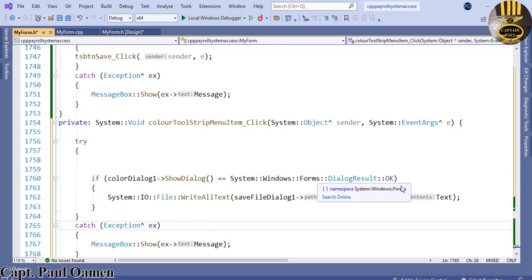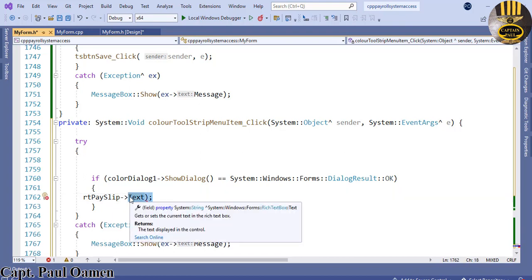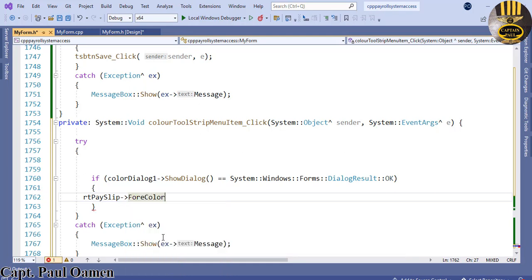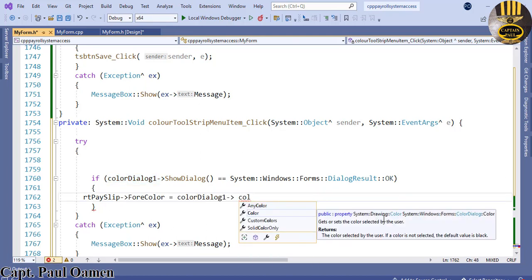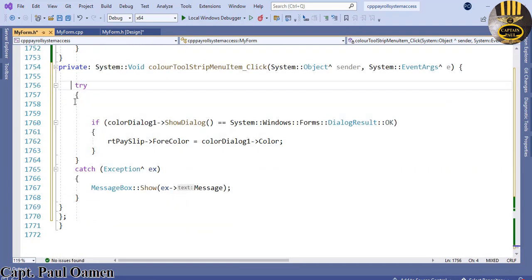If that is okay, then I want my RT here. This very one, get rid of that. RT color, that should be color. No, for color. And that is going to be equals color dialog. I want you to show color dialog, show color. There, that's it. That's color taken care of. Have a good look at that.